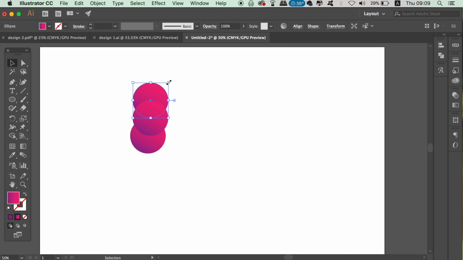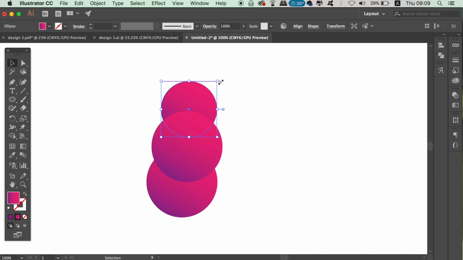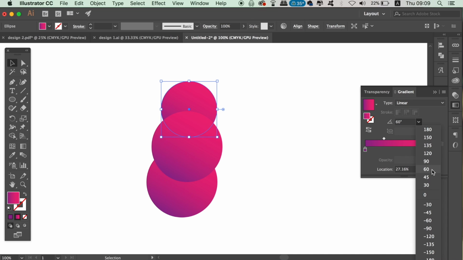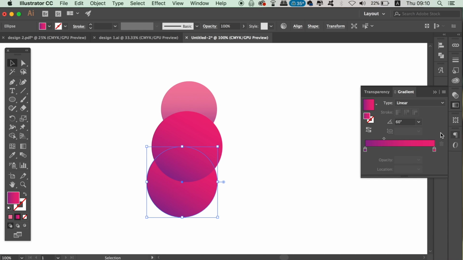I like to change the direction of the gradient on the circles below the middle one, so there's a sense of shadow coming from the circle above, if that makes sense. But yeah, there is no real science to this, it's your logo design, so experiment with what you think looks best.